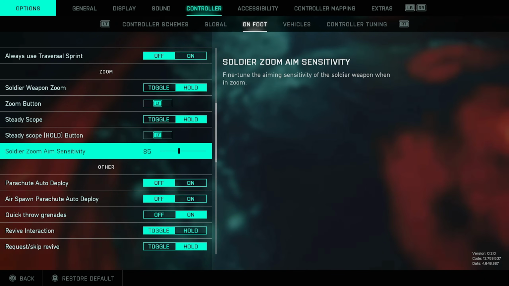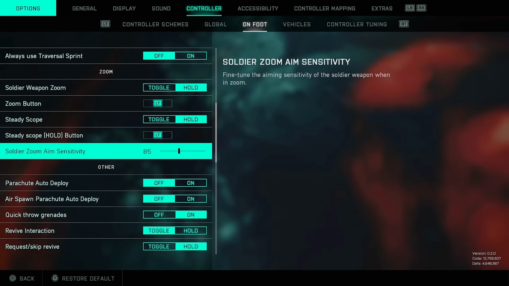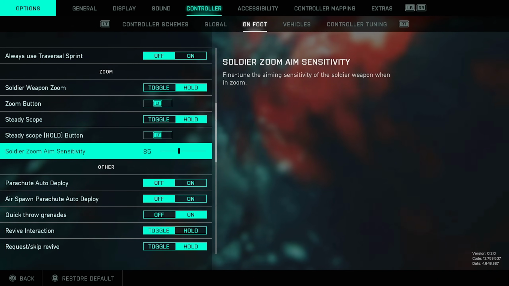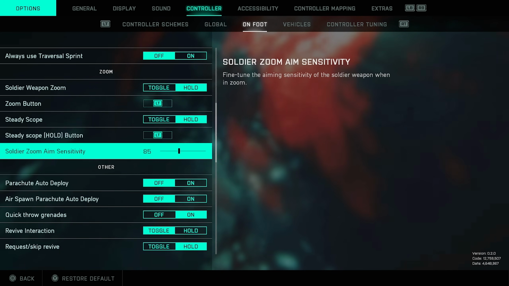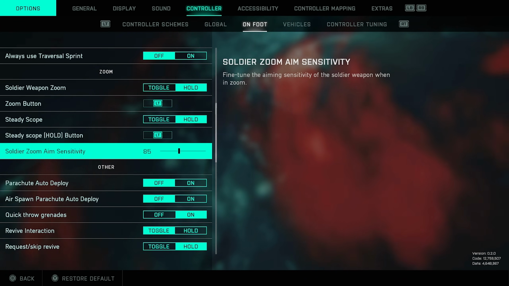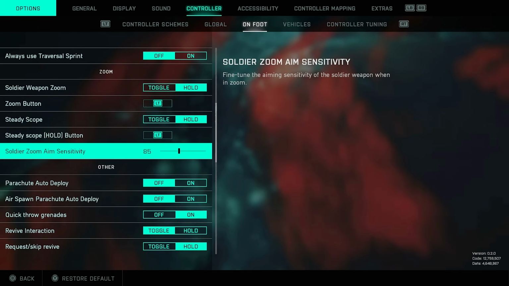This is just whenever you zoom in, there is a little bit of a slowdown of what your regular aim sensitivity is. So say you have it on 100 aim sensitivity, your zoom aim sensitivity is going to be 85% of that. So it's up to you.